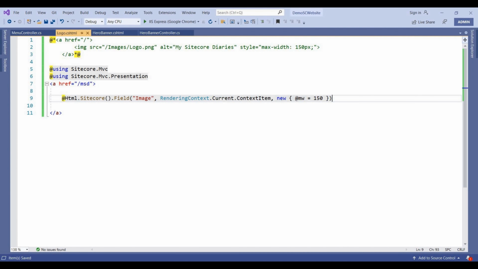If I summarize, this was the hard coded part. What we have used is the Sitecore HTML helper, which will render the field. Depending on your field type, it will render the control. Now this is my field image, which is of type image, so it is rendering the image. This is the data source for this field, so it will take the image from the context item. This is how you get the context item: RenderingContext.Current.ContextItem. There's another way, Sitecore.Context.Item, which also returns your context item.